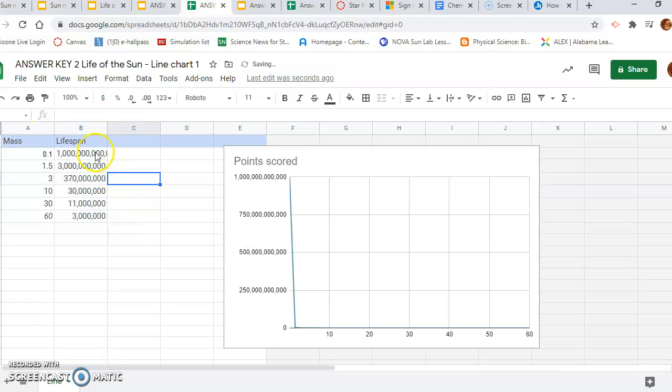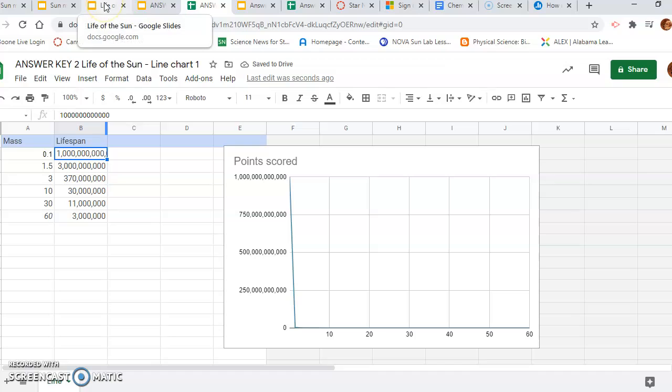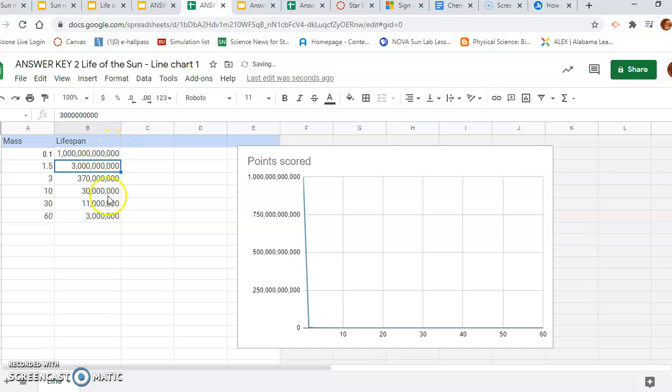Now keep in mind that the lifespan for the first one is hundreds of billions. So what I did was I simply made it 1,000 billion. So I made it 1,000s and then billions. Billions is going to have 3 sets of 3 zeros. 1, 2, 3, 1, 2, 3, 1, 2, 3. So that's where that number comes from. I'll make it a little bigger, that way you can see it.